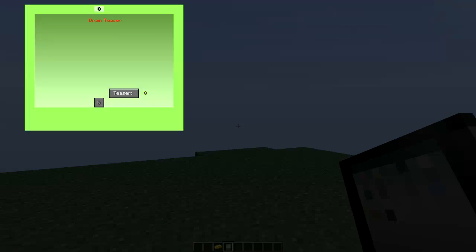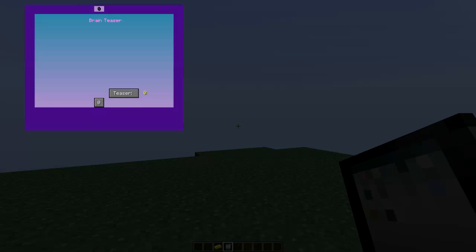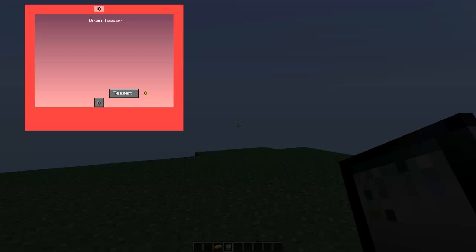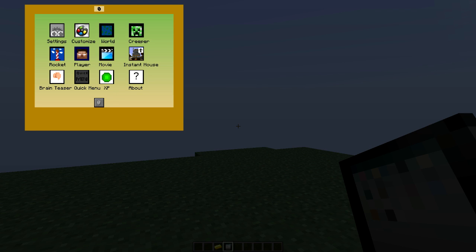And yeah, guys, sorry about the flashing lights. I hope no one gets a seizure from this, but here's your brain teaser. Brain teaser 0, brain teaser 1, brain teaser 2, and that's it. Yep. Hopefully no one has a seizure from that, but yeah, so quick menu.